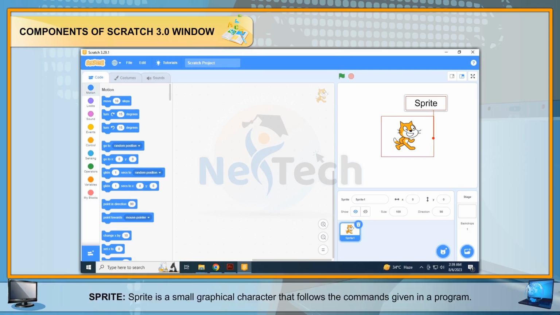Sprite. Sprite is a small graphical character that follows the commands given in a program. It can be of any shape, size, and color. Scratch provides a number of inbuilt sprites. Cat is the default sprite in Scratch.